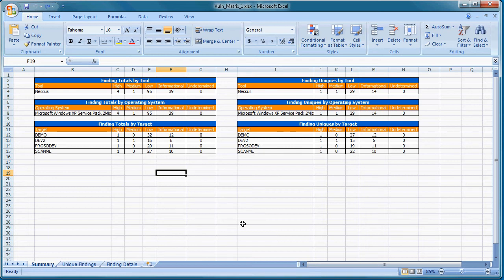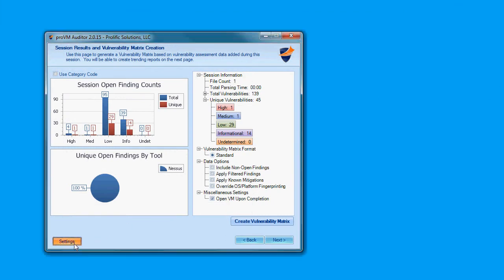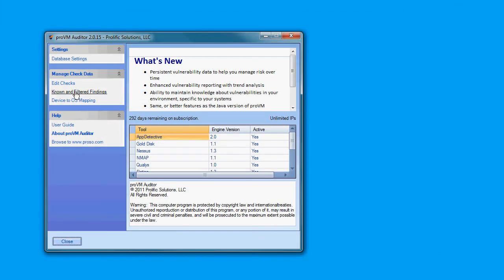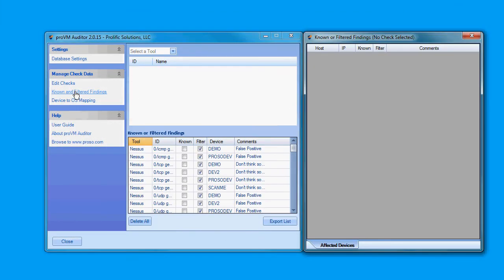So from anywhere within the wizard, you can hit the settings menu and then known and filtered findings. Now this screen has three main areas. The top table is where you load your checks from individual tools and then search for your findings. The right table is where you do your editing of those findings to make them either known or filtered. And the bottom table displays all of your stored, known, and filtered findings in the database.